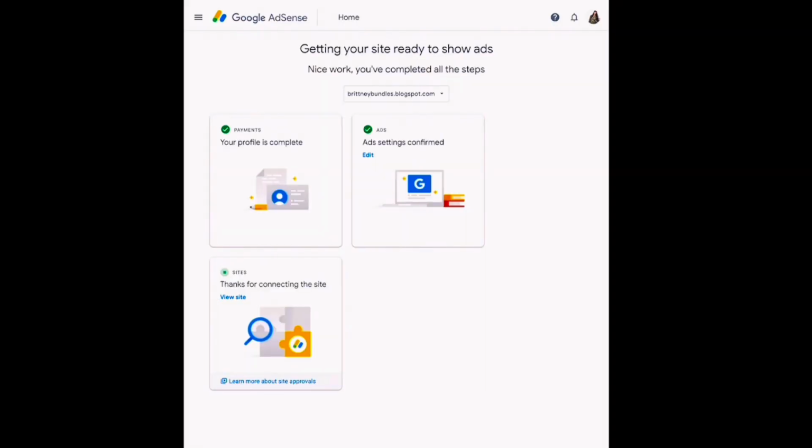You'll see at the top of the page, it says, nice work, you've completed all of the steps, and you just wait for the review to process. I'm not sure how long the review takes, but the last time I did this was a few years ago. I don't remember it being too long. I don't remember waiting weeks or even months. I think the review was completed within 5 to 7 business days, to be honest.